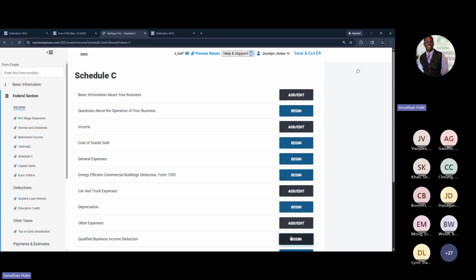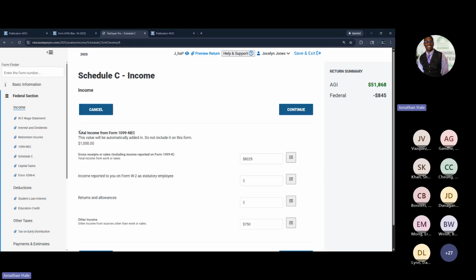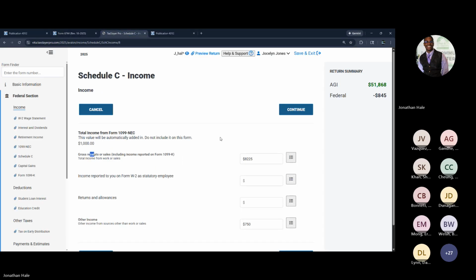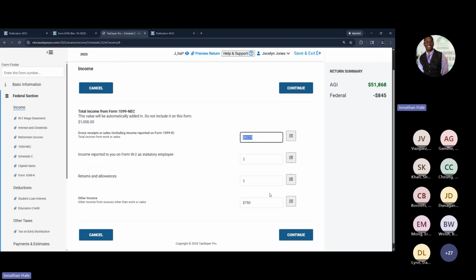So once we have those in, I'll do it one more time. Once we're on the Schedule C page, we went to income. We added in the 1099-K for the gross amount of $8,225 at the top. And she had mentioned that she made another $750, so we added it to the return.